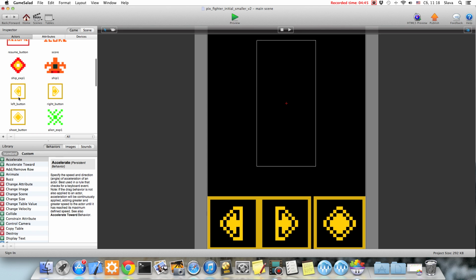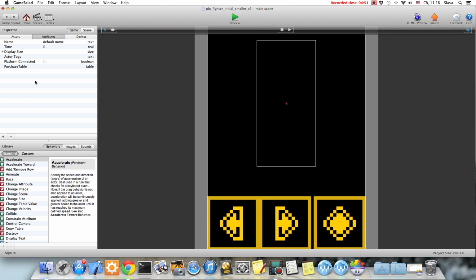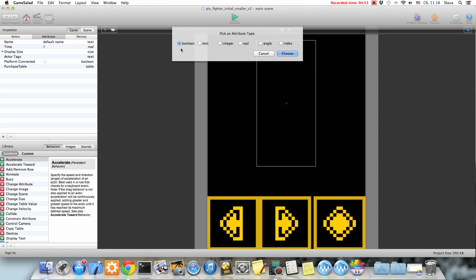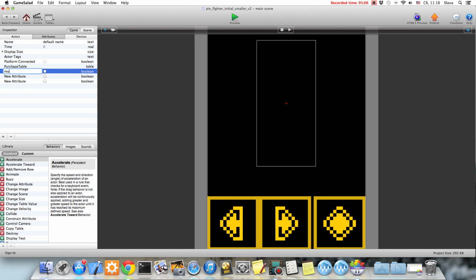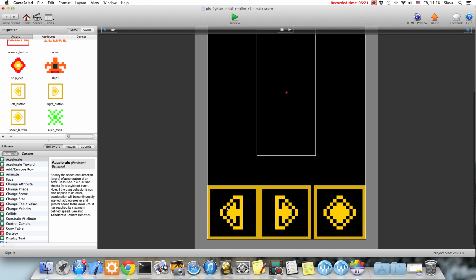Now let's set up the behaviors for these buttons. For that, I need to create 3 attributes. They all will be Boolean. That means that they have only 2 values, either it's true or false. So I'll create one attribute, second attribute and the third attribute. This will be called move left, move right, and shoot. Well, I think you probably know why I created those.